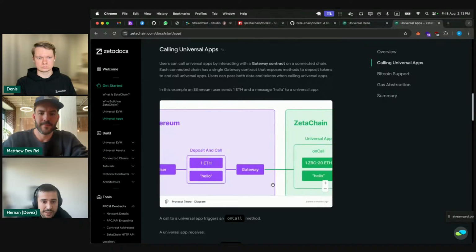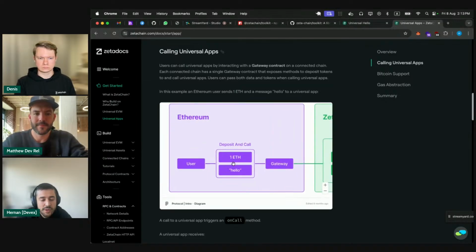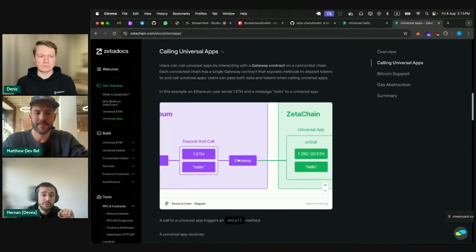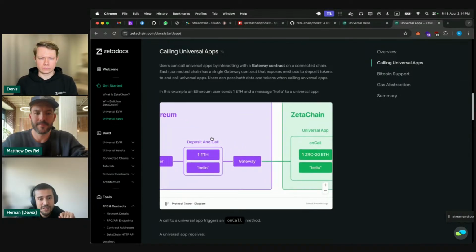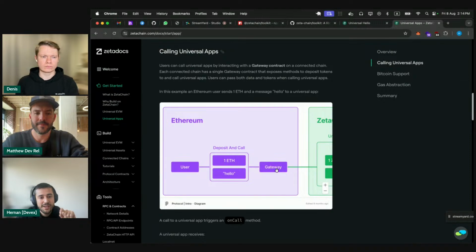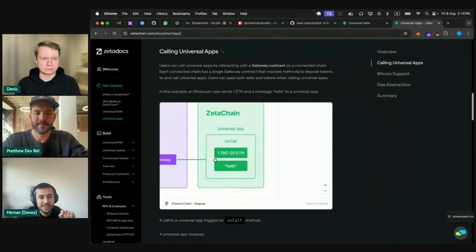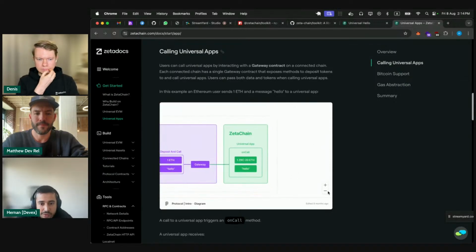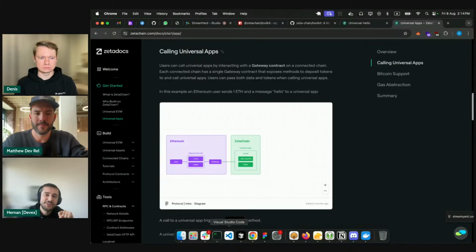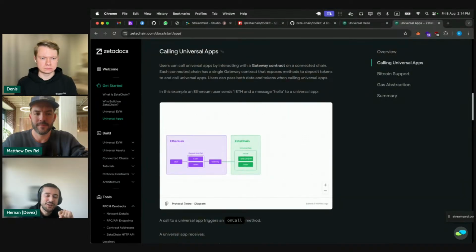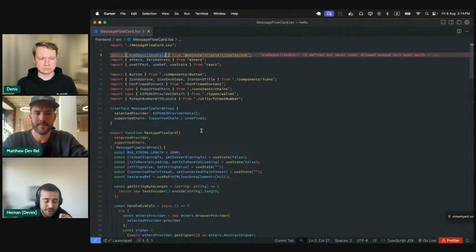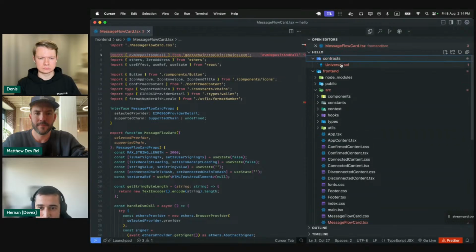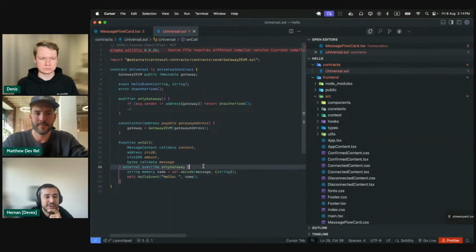We are going to be doing this now. So basically, we are going to be depositing tokens and also calling a function on the universal contract that lives on ZetaChain. All of that will take place on the gateway contract of the connected chain. And yet the on-call function will basically address this for us. So I don't think this is going to work with this contract though, because I don't think the deposit and call function was implemented. So yeah, that's not going to work, Dennis, right?